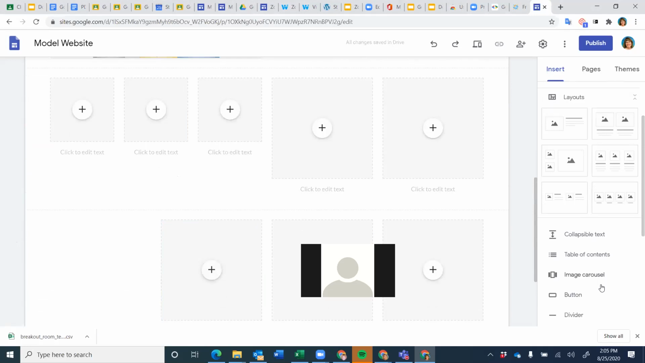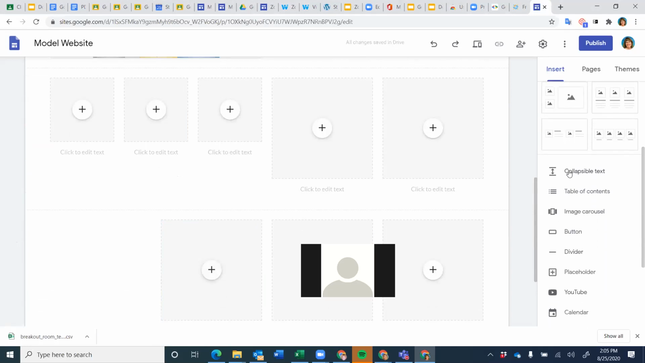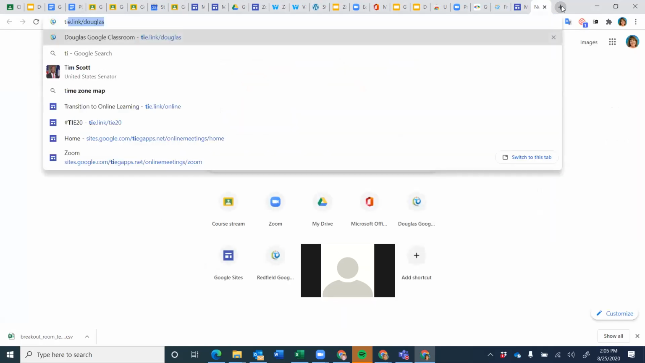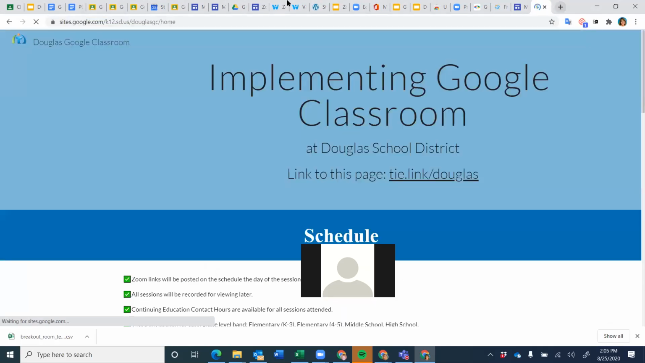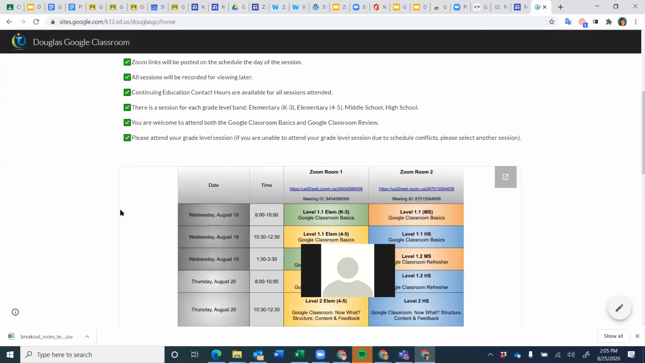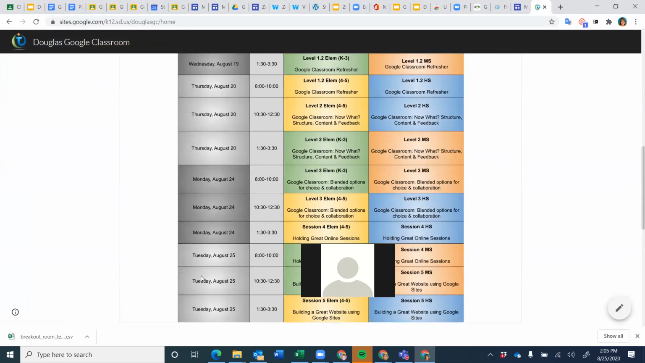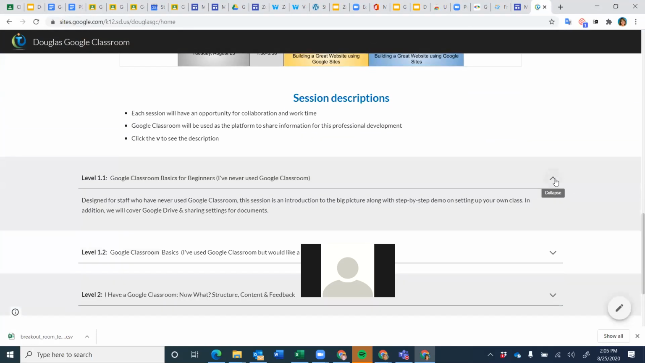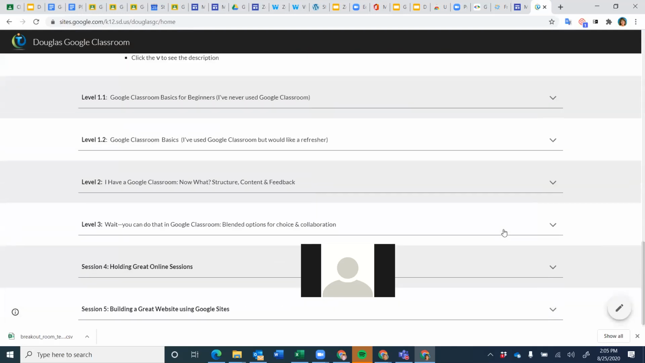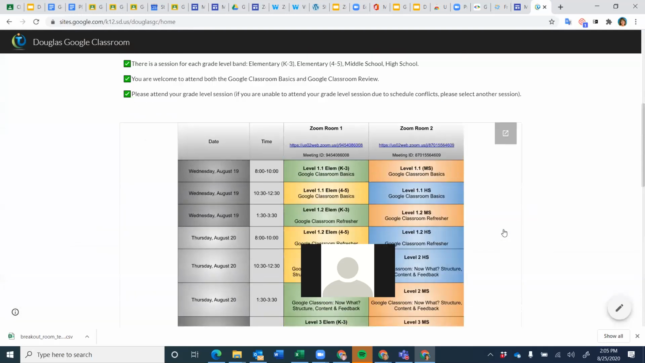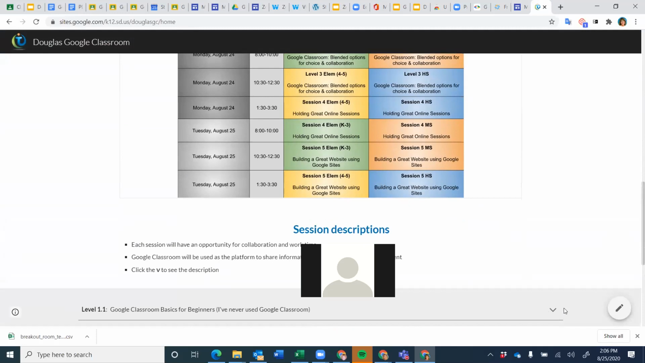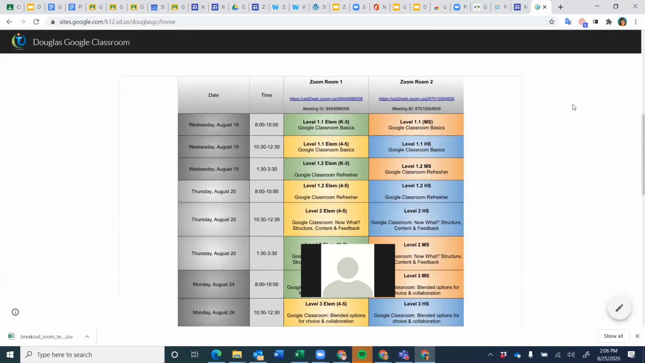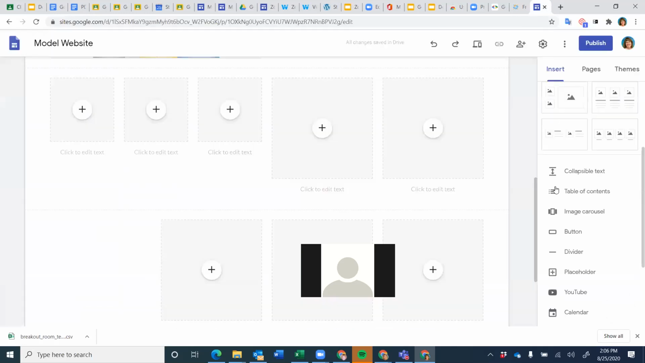A couple of other nice things here is the collapsible text. If you looked at your website for the Douglas training, we did that on the Douglas site. So we embedded a Google Drawing, and then we also did the collapsible text here so that you can keep things a little bit tidier, but you're limited on collapsible text with what you can do with it. There isn't a lot that you can put in it. Like, I can't put in images or fun things like that.